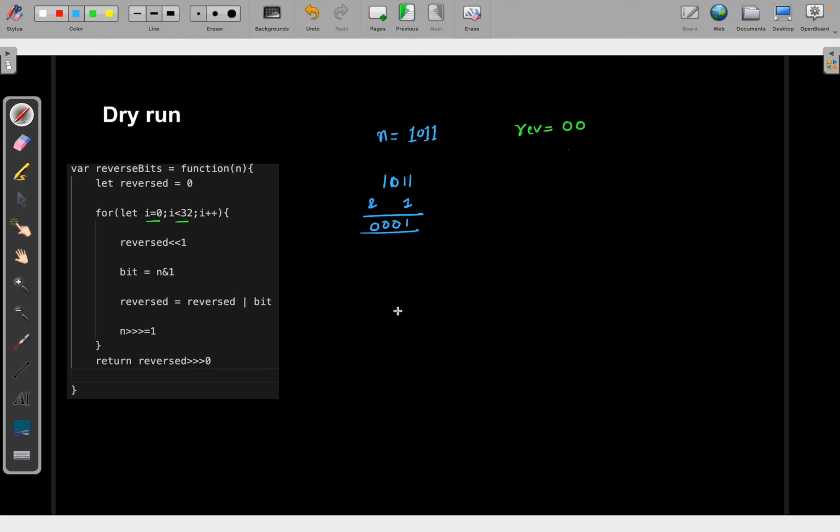as an answer, right? Then what I will do, I will simply take an OR with my reverse. So reverse, then this is my bit. I will take the OR. So 0 0 with 1 OR will give me 0 1, and now the answer is updated to 0 1. After this, I will take a right shift of my n.